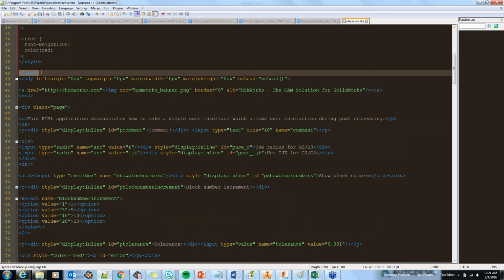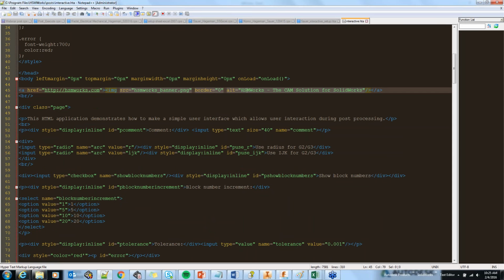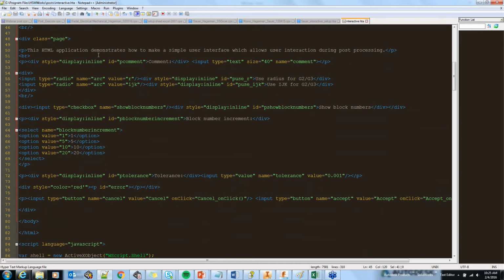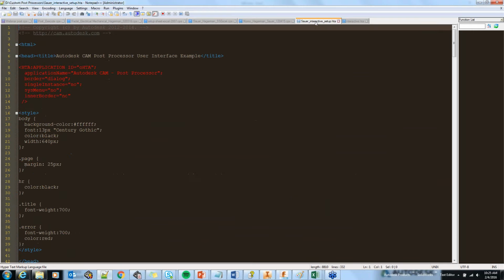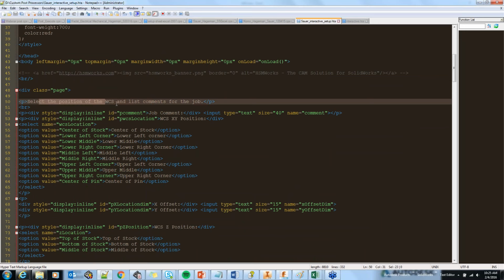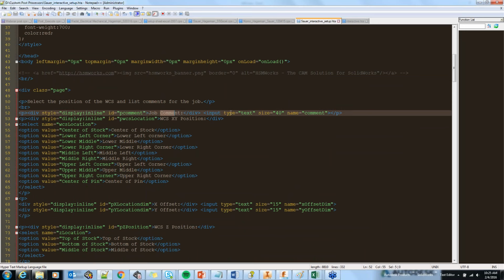So I've got the head of the form, which has the banner. If it doesn't show the banner, then it shows this. So depending on whether you have that PNG in the file or not, that'll show up. And then just the basic information of what's input. So the form that you guys saw just a second ago was this one. So here I've got select position of the WCS, job comment, and text type of input.